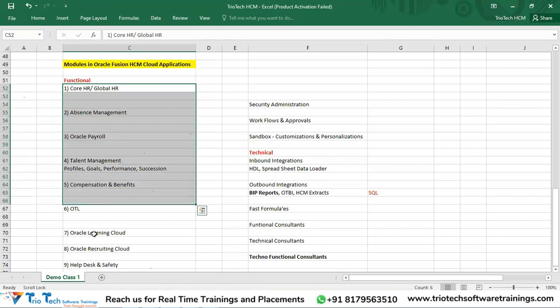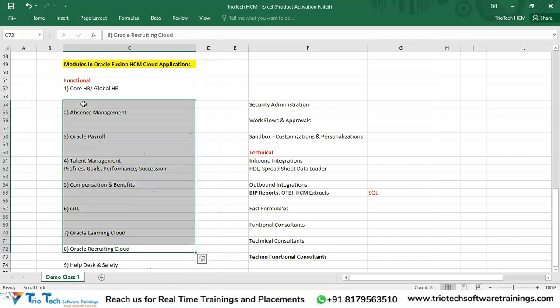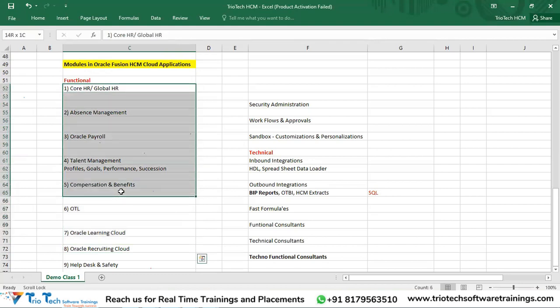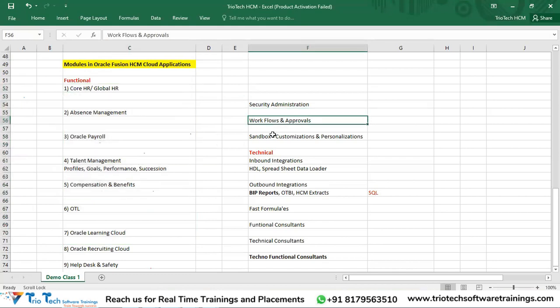No one will know all the modules, team. Again, I'm telling, no need to learn everything. For 3 to 4 modules, you have to be very perfect. And security, workflows, and sandbox also, you can manage, team. These are also very interesting and understandable concepts.